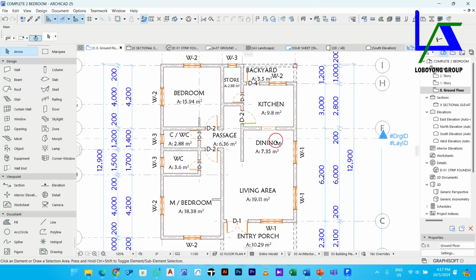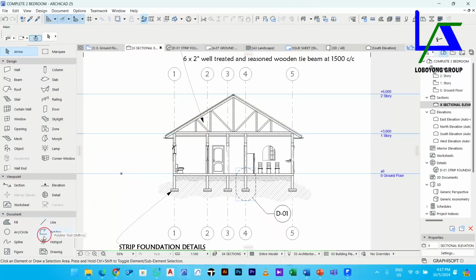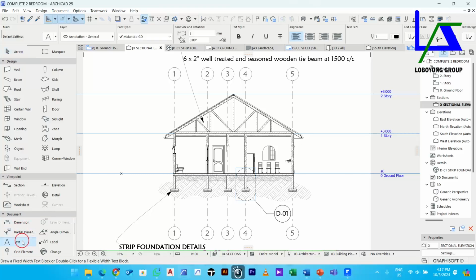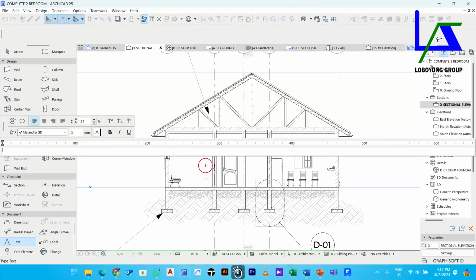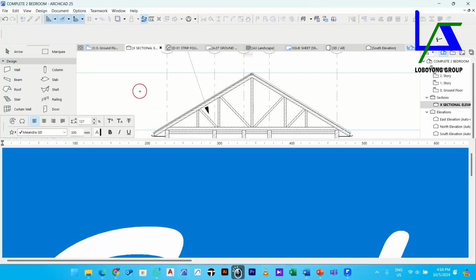And then this part here is the dining, and this one is a passage. So you go to the section, and then you go to the text tool. Now we call it the common washroom. For now the text is very small. Let's increase it to 300 like this. Then enter. Then you click outside here like this.